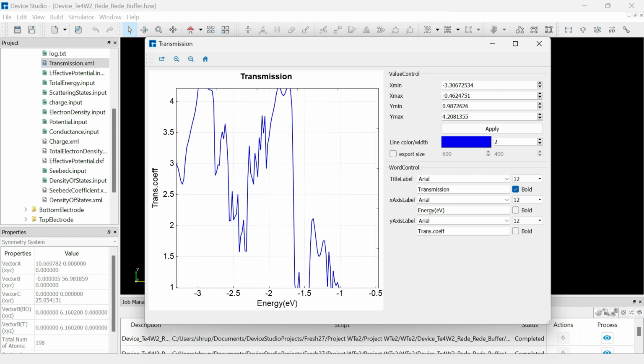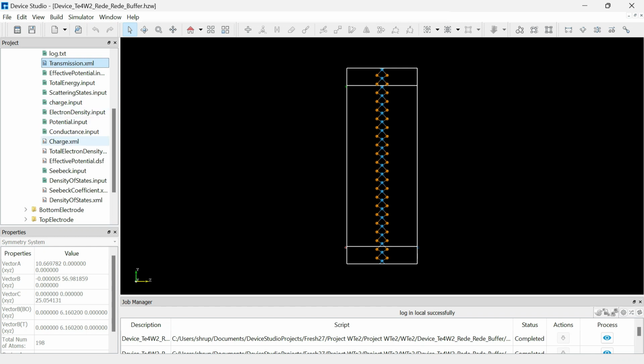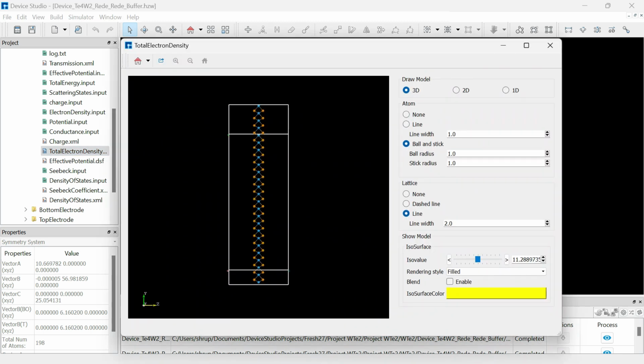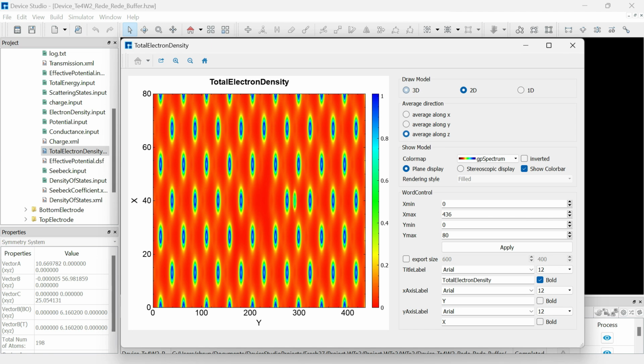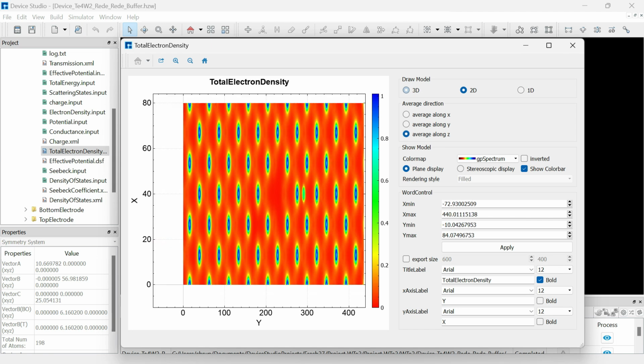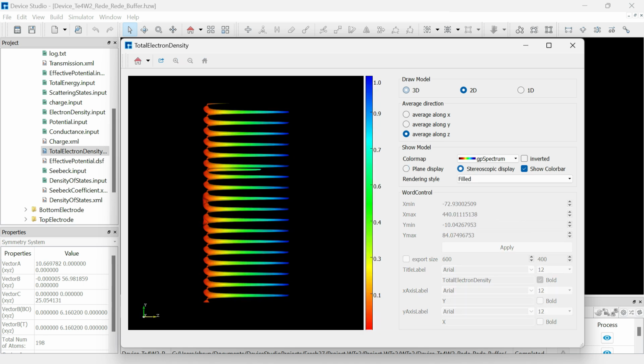And if you want to see the charge, I will show it in MATLAB. If you want the total electron density, you can click show view. Okay, so this is the total electron density. Now if you want to see data in the 2D model, you can see here. If you want to see data along the y direction or z direction, you can select from here. And if you want to see data in the stereoscope display, you can click here.